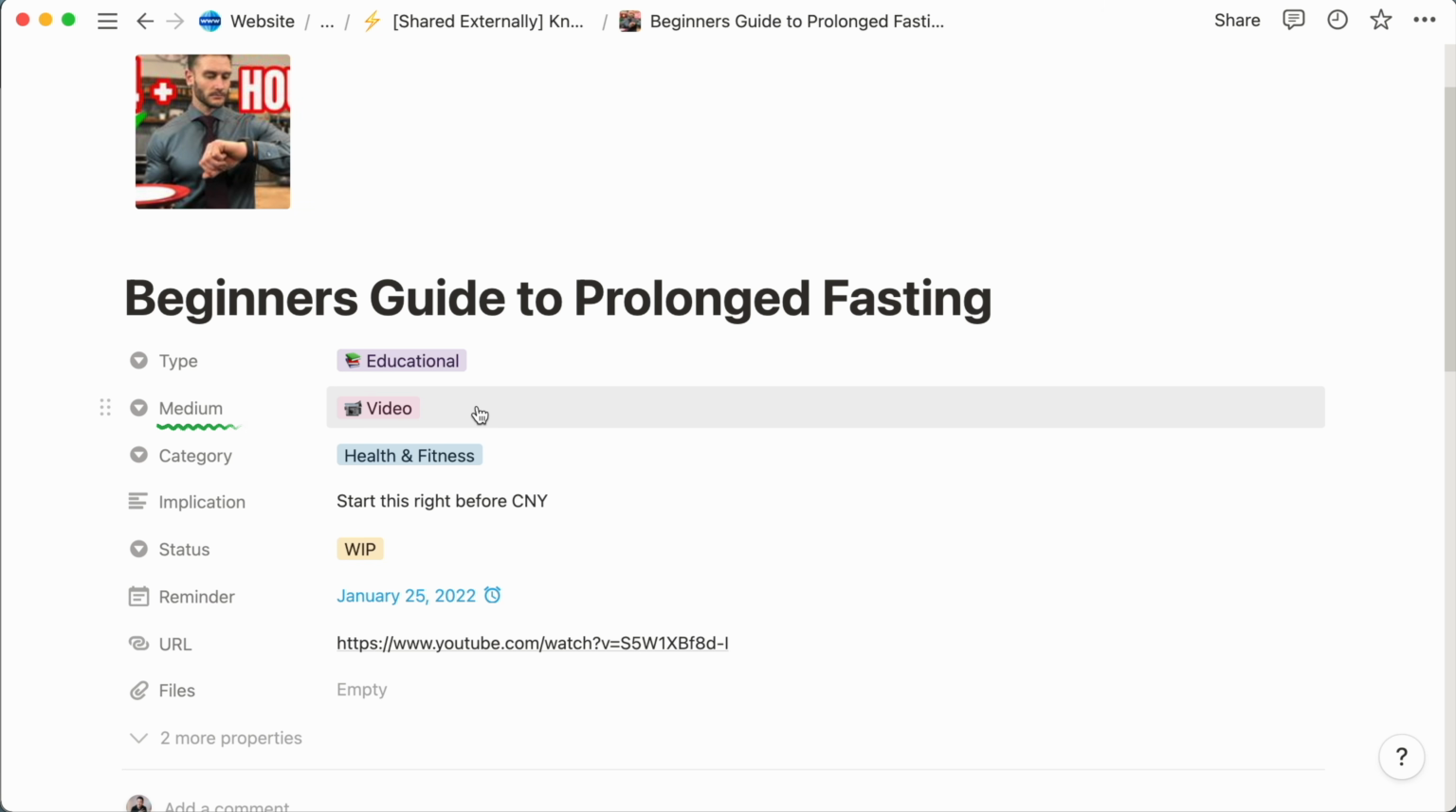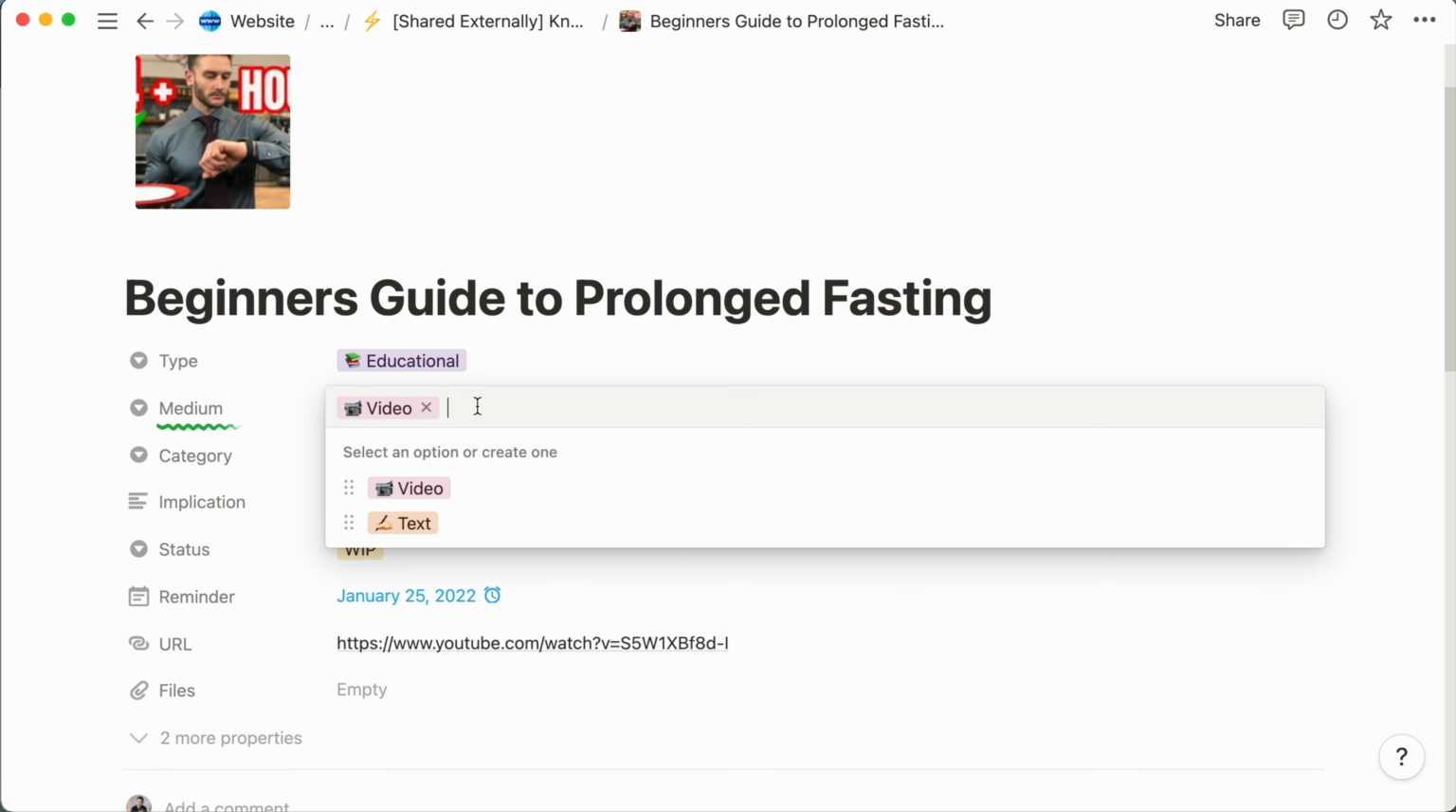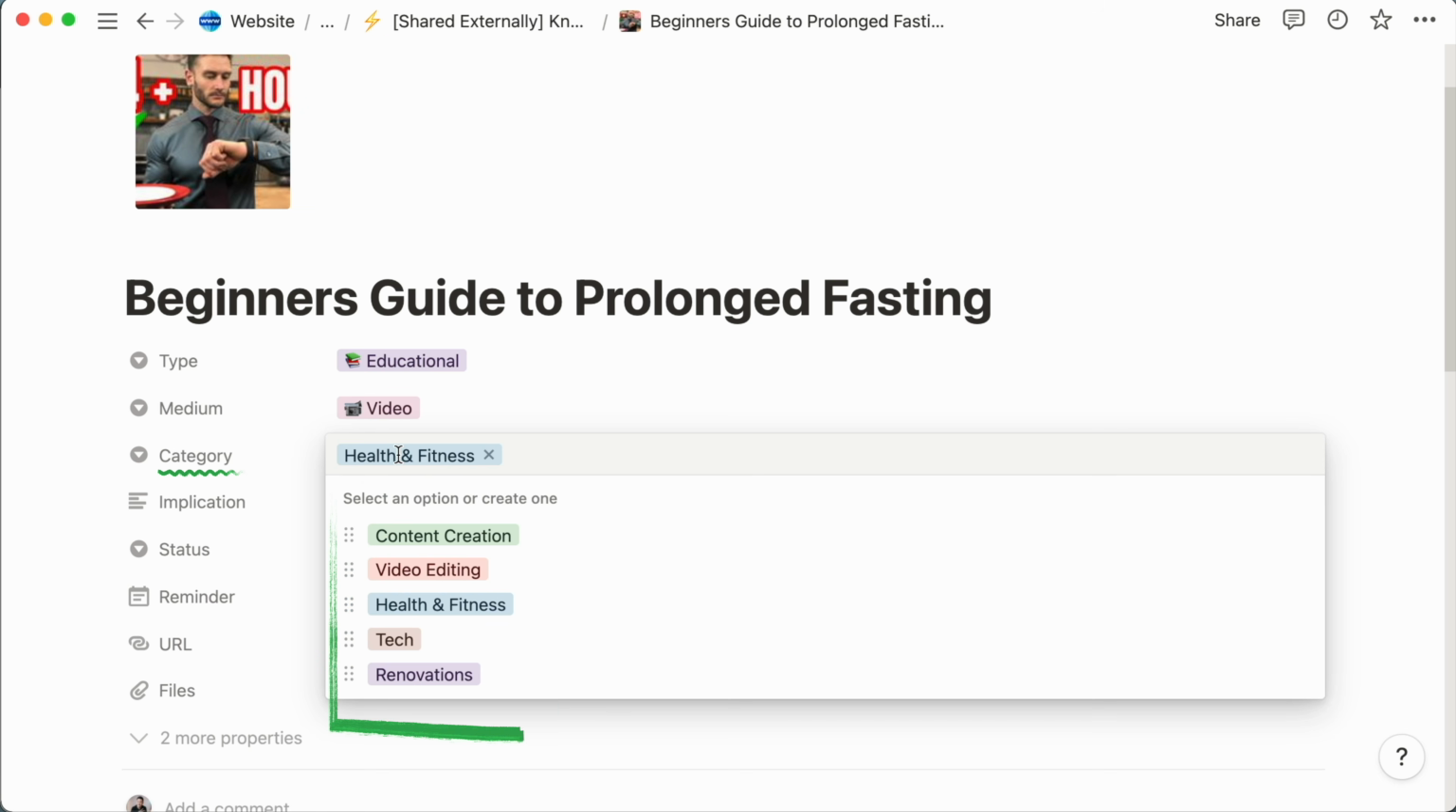The content medium is either video or text, and these are the different categories of notes currently relevant to my life. It's important to customize these properties for your own use case because they will affect how you set up filtered views for your knowledge database down the line.